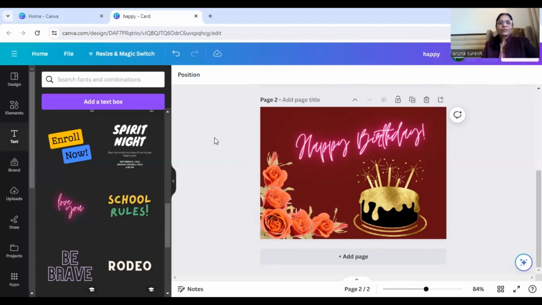So I think it is very clear, and also it is so simple to do it. And instead of using a free template, it's always good to use your creativity to send personal cards to your beloved ones.